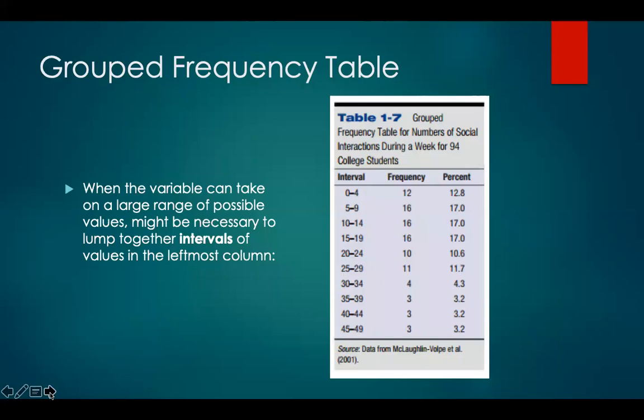Now, frequency tables can also be grouped. So when the variable can take on a very large range of possible values, it might be necessary to lump together intervals of values in the leftmost column instead of displaying every single value. So if your scale has 50 values, you might be best listing the intervals of values rather than every individual one.